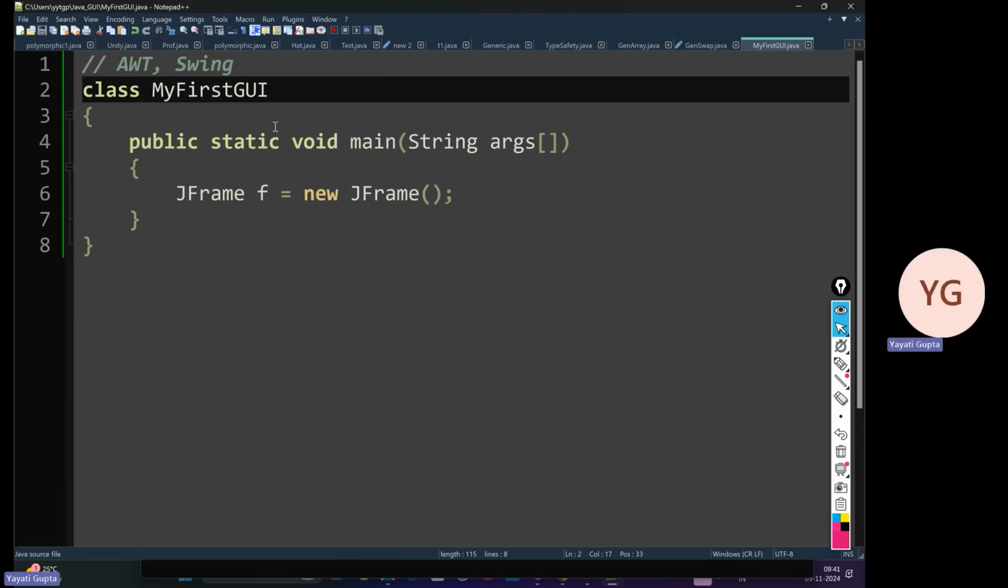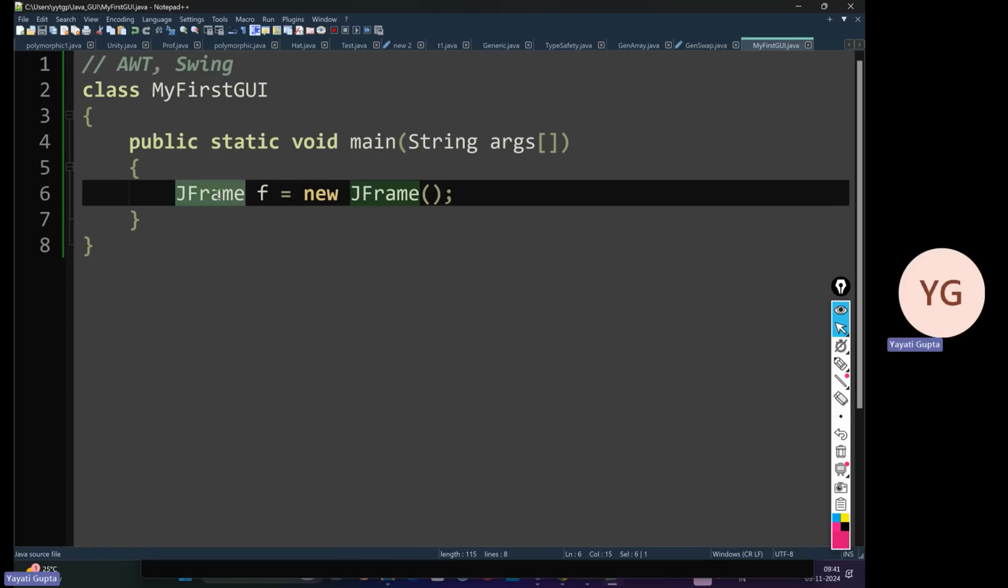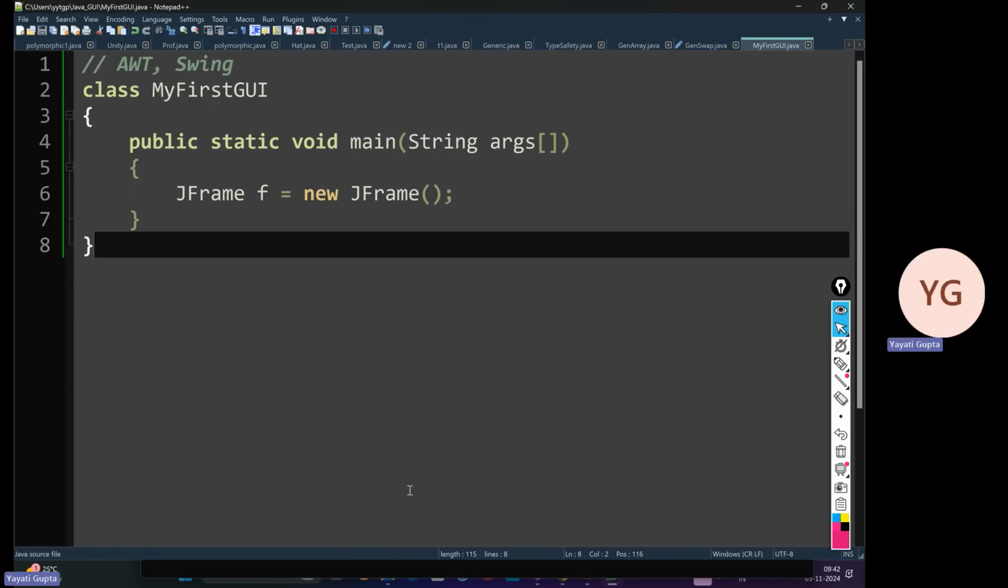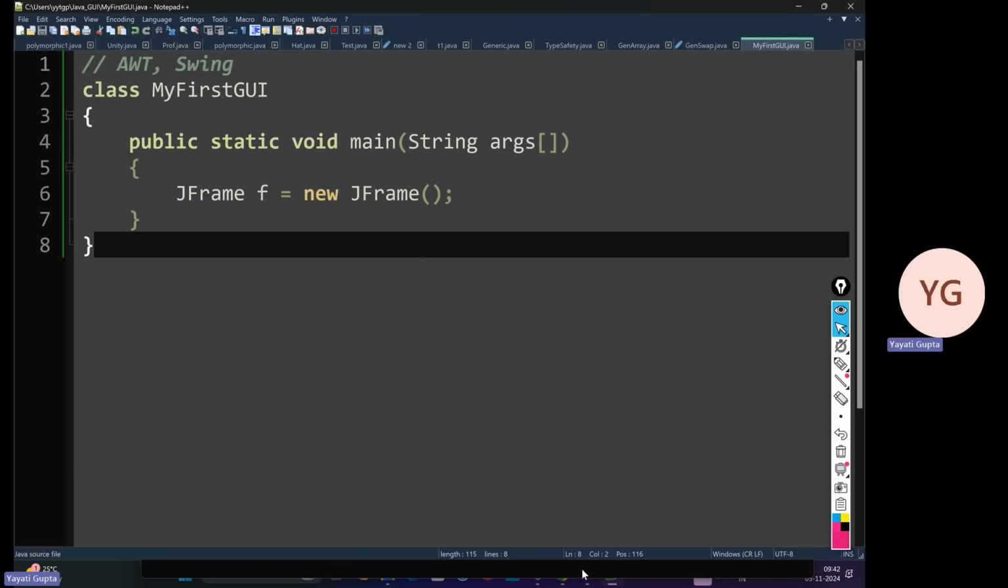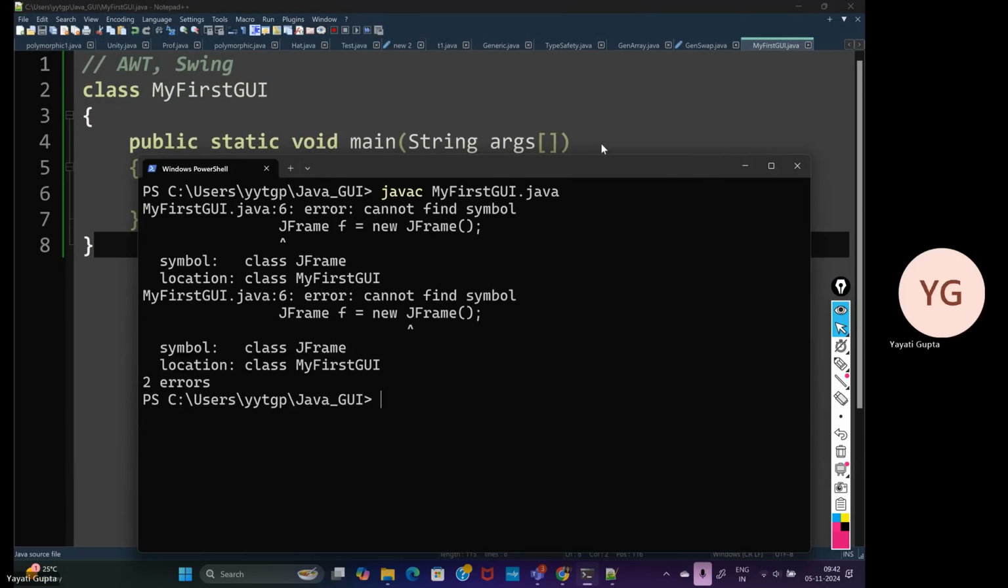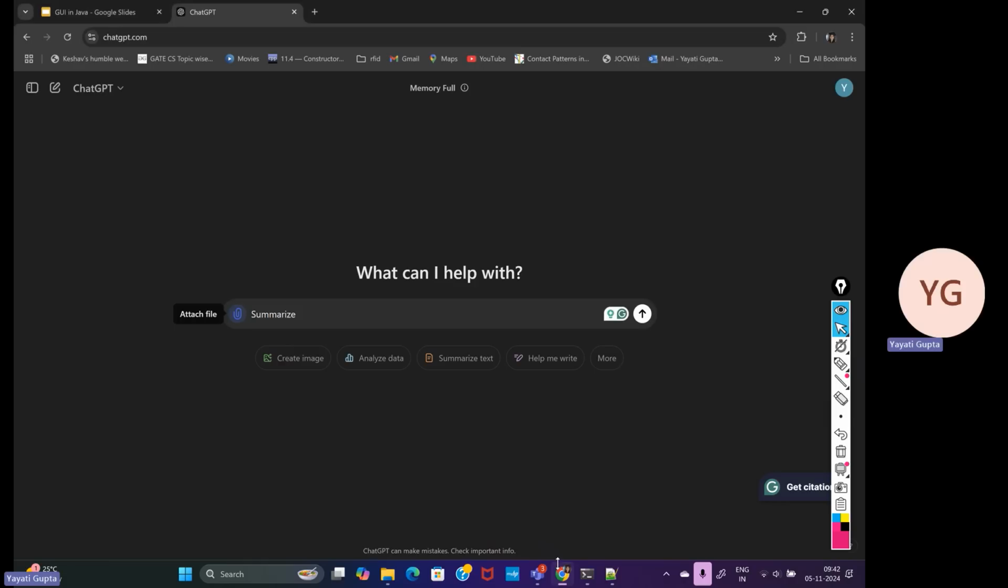So let's try to figure out what is wrong with it. JFrame is definitely a class in Java, but the code gives us error. So from time to time, we will be looking into Java documentation. So I'll come here and just move it slightly.